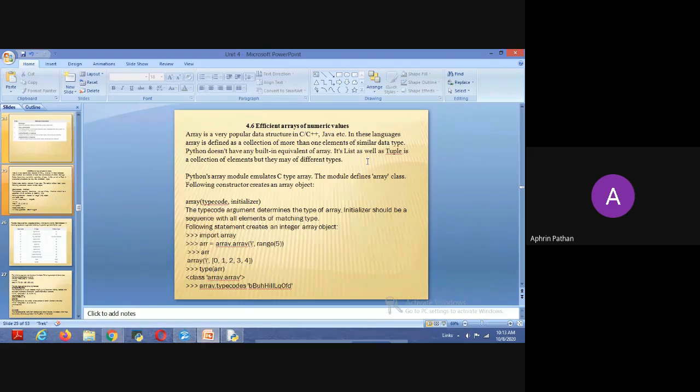Like calendar, date and times, common string operations, regular expressions, whatever we are doing, before starting the programs we are importing the modules. So the Python array module emulates C type arrays. Array is itself a module, and the module defines the array class. For example, we import modules in our program.